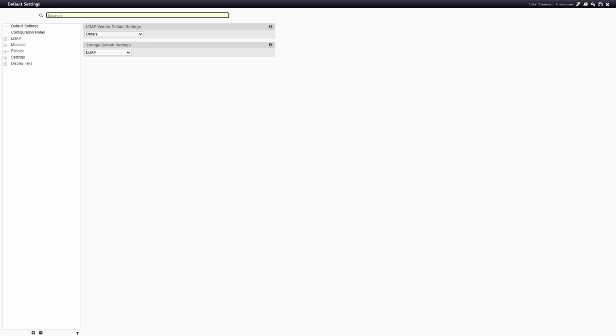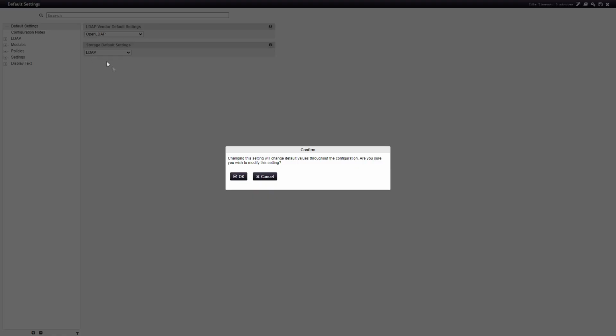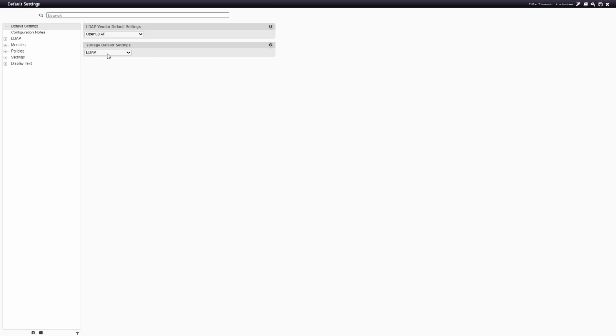But to start off with, here's what we're going to do to change stuff so that we can at least get going with our LDAP config, right? So follow with me here. First thing we're going to go to is settings, default settings. LDAP vendor default strings. We're going to change that to OpenLDAP. Click OK. Storage default settings.